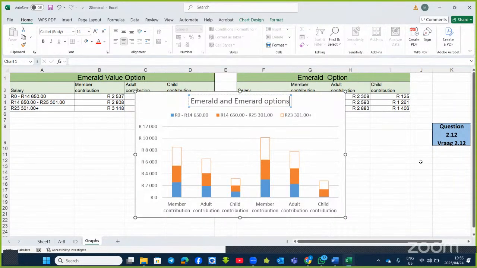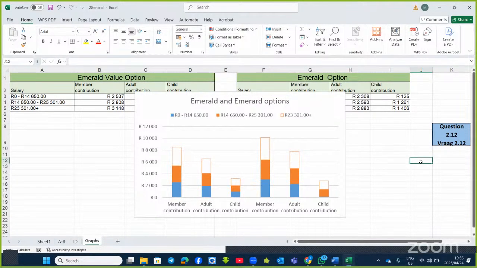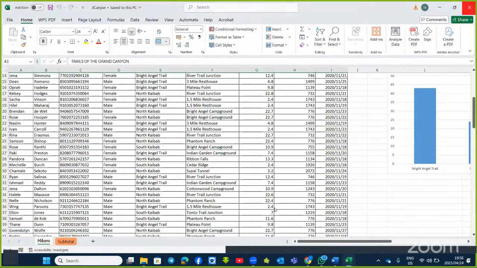So this is combo graph. Please take note: if you want to combine, you must make use of the control key. After selecting the first option, hold down the control key, and then select the second option. So that's how we do combo graphs. There are different graphs.